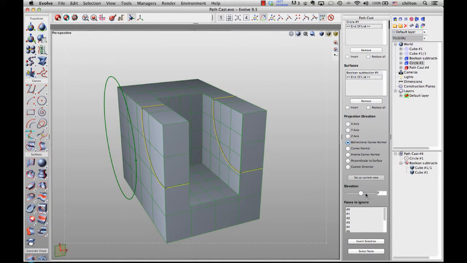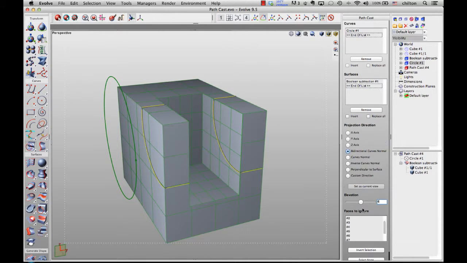We've also added things like elevation, so you can move the projection around, so it doesn't necessarily have to be right on the surface itself. Sometimes that can be helpful. And now that we have multiple objects that can be involved in the projection, you can also choose which faces you want to be included or which faces you want to ignore.